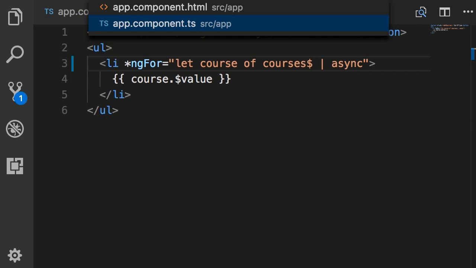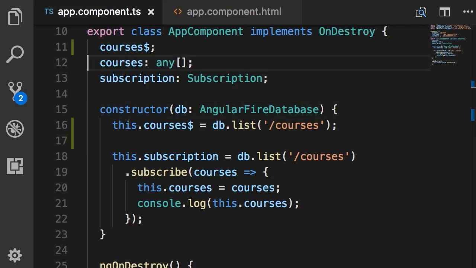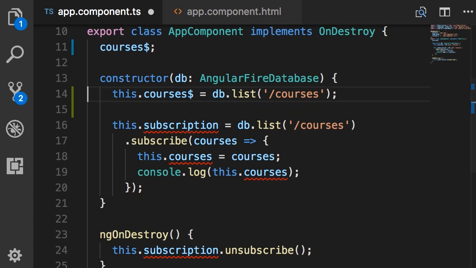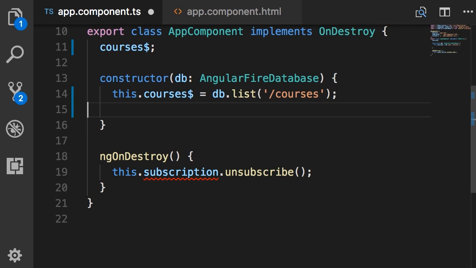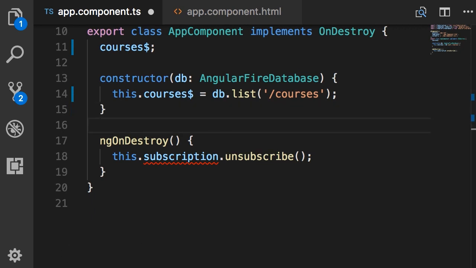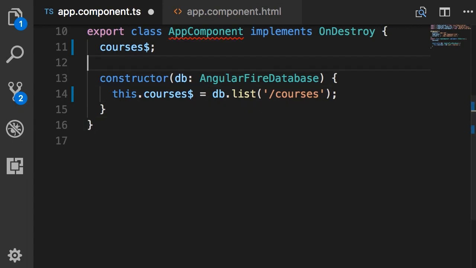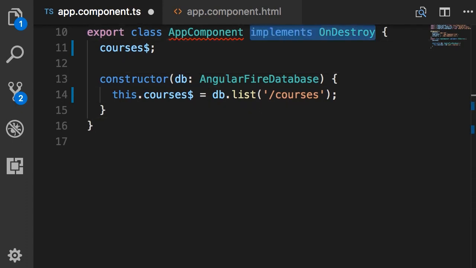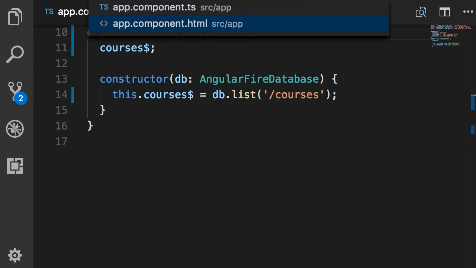So back to app component. We don't need the courses array and the subscription. We don't need to manually subscribe to this observable. And we don't need to implement the onDestroy interface. Delete and delete. It's much cleaner than what we had before.